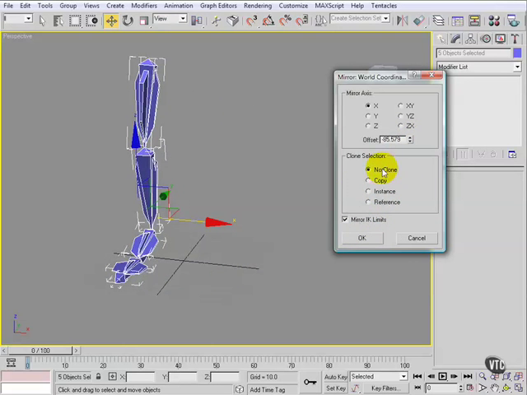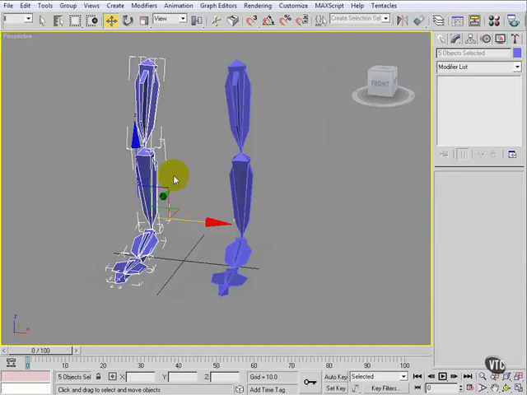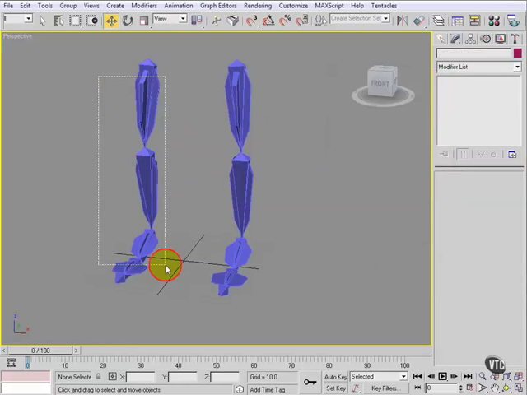No clone is pretty much what it says. It's not going to give you a clone. It's simply going to mirror the original object. Copy is just going to make a copy for you, and that's it. And there's your mirror. Let's delete this.